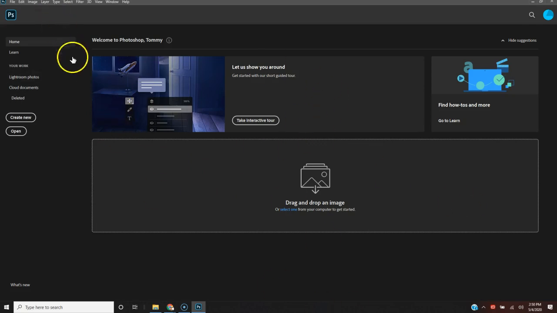So this interface is a little different from previous versions that I know, but right here, create new. That's very common. So when you first open up Photoshop, go ahead and create new. In this tutorial, I'm going to show you how to create a template for your presentation boards. Sometimes making a template is so much easier than recreating something over and over again, where you can use a template and readily, easily. So go ahead and hit create.